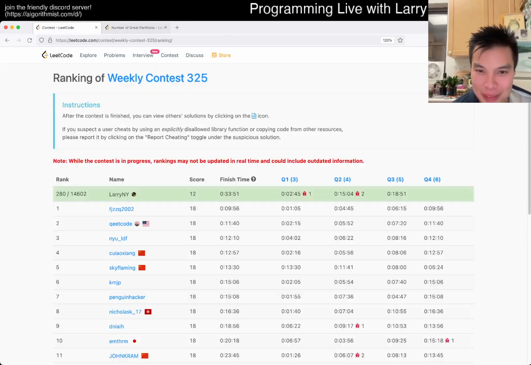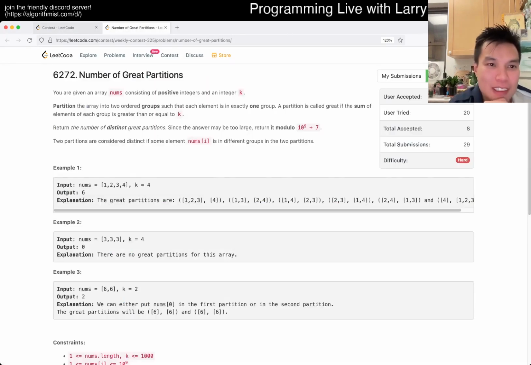So many wrong answers today, so I'm glad that one kind of got me through a little bit. Q3 is the easiest farm for me today so far. Number of great partitions, okay. 8 people solved this. So I have to think about this, and I'm catching up.